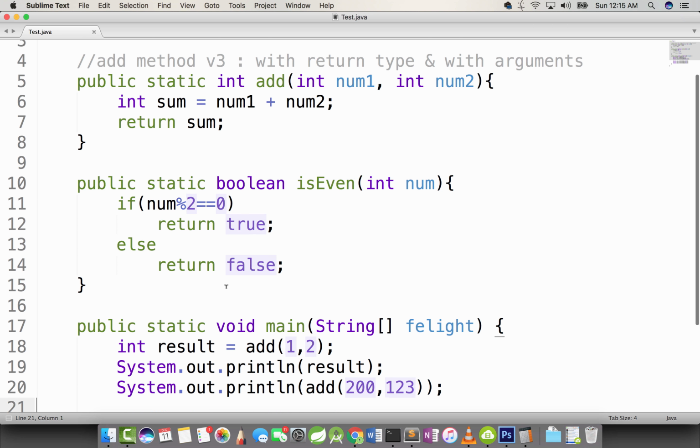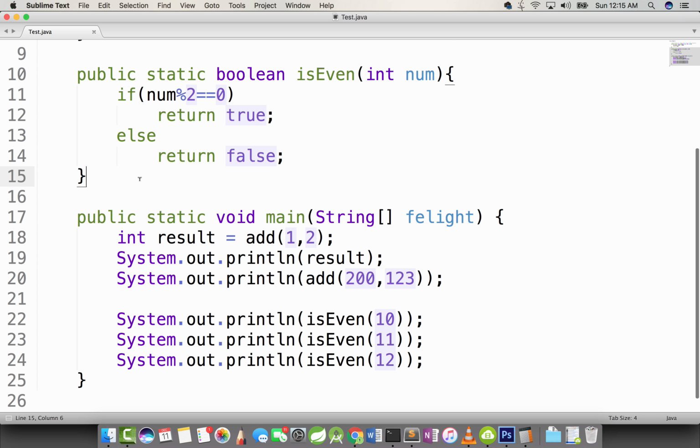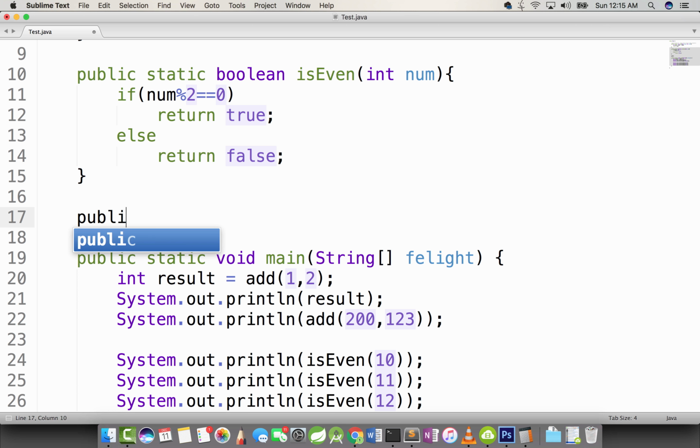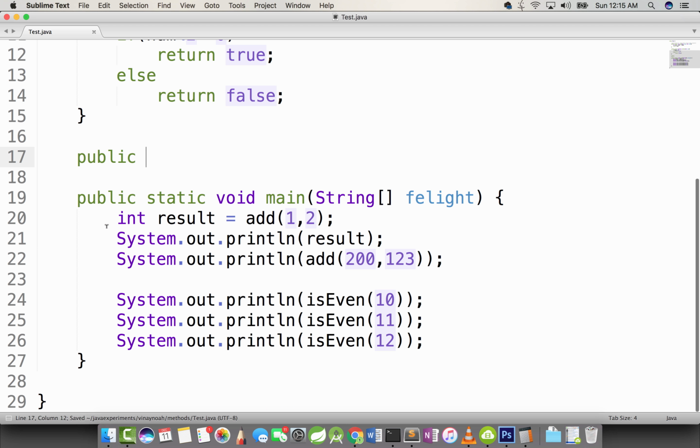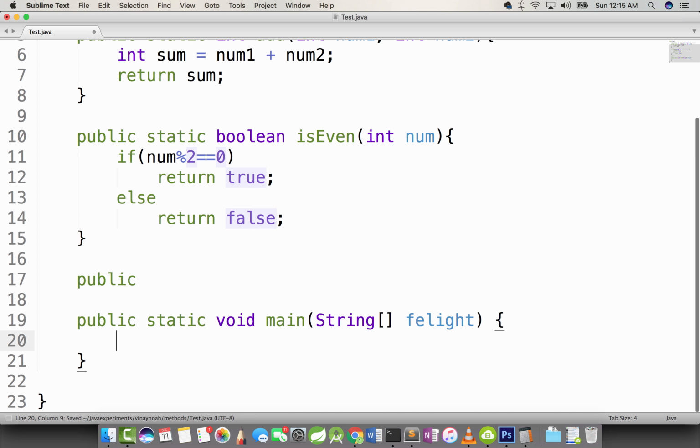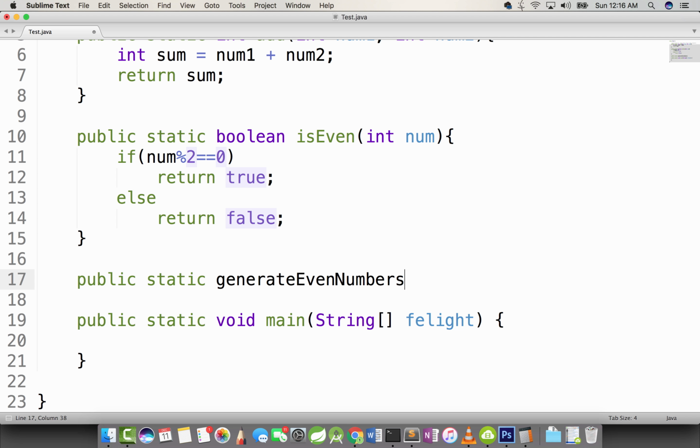So how about generating even numbers between from and to? Say I will have a method public. Let me remove all this. We'll just keep one method. Public static generate even numbers, int from, int to.